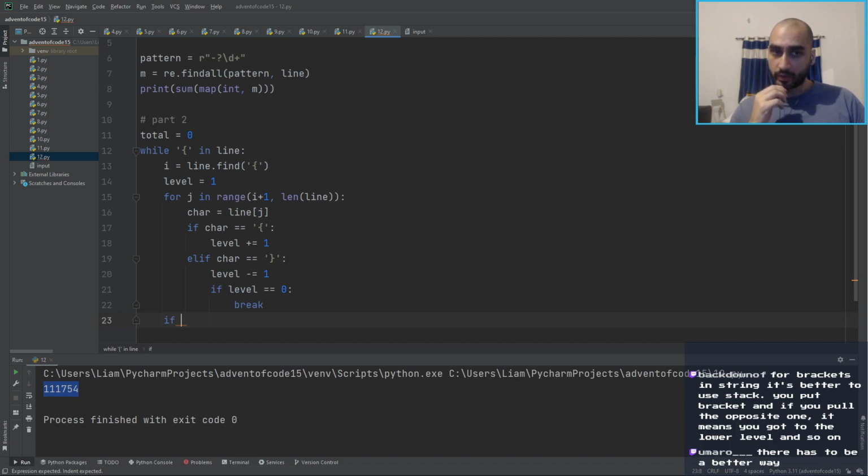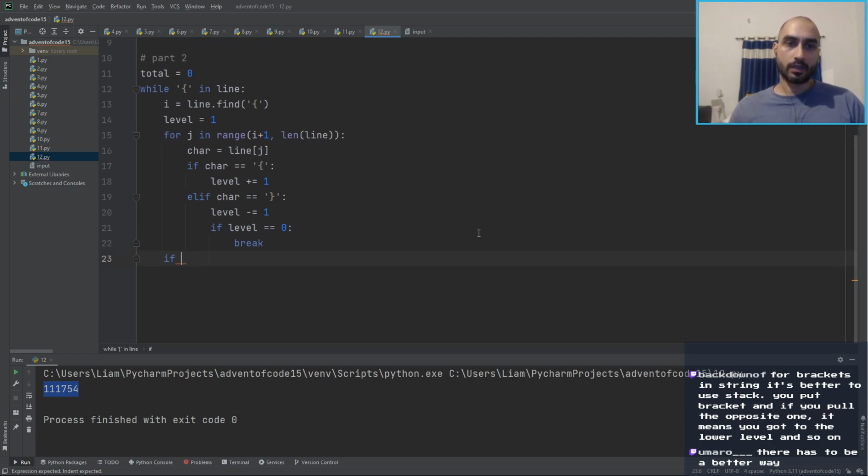So now we just want to remove that whole object from the string and keep repeating this while loop until there's no more objects in the string.